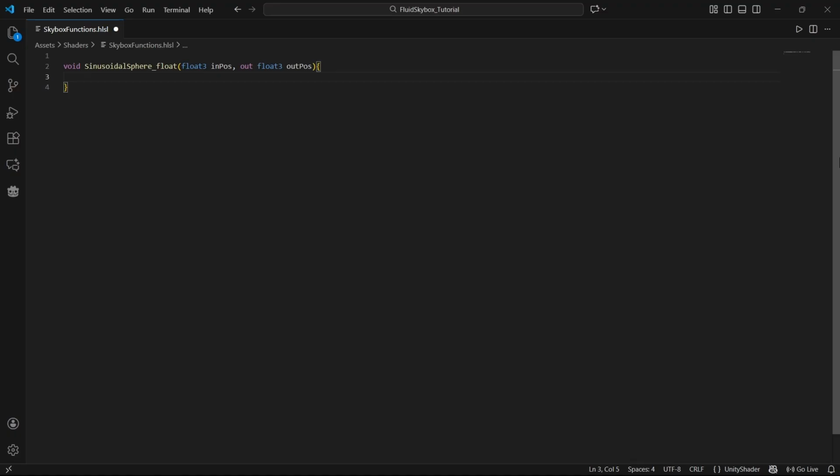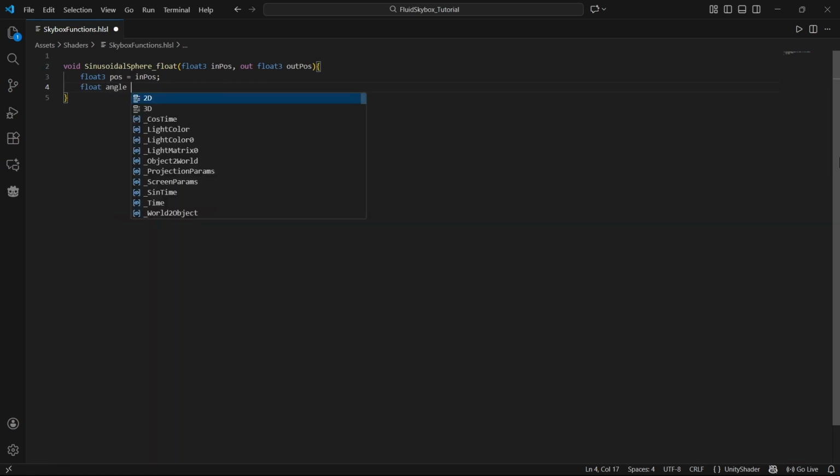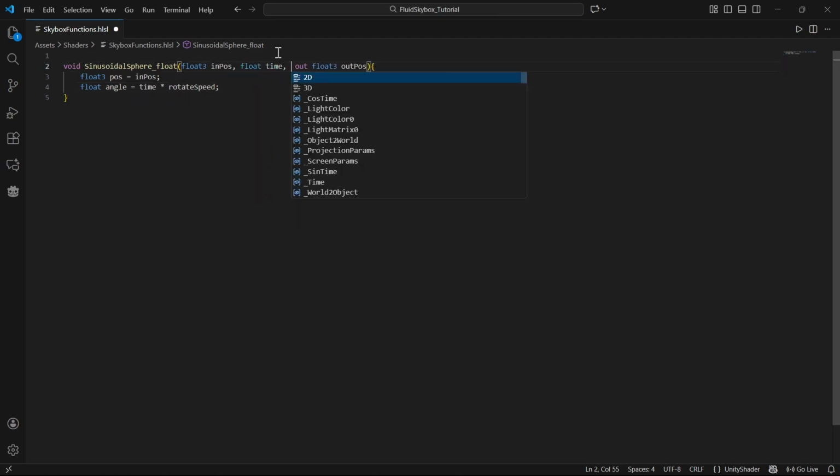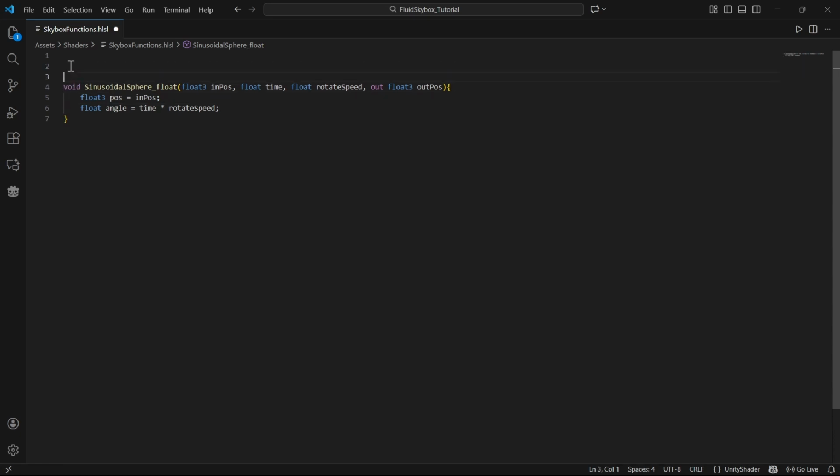Inside the function, let's create a variable float3 position equals in position. Then we add the variable angle equal to time multiplied by rotate speed. This angle value will keep on increasing with time, and we will use this value to rotate the position. Also, don't forget to get the time and rotate speed as input parameters in the function. Now, how to make this position rotate along the y-axis by this angle? We have to use a rotation matrix that will transform this position based on the angle.